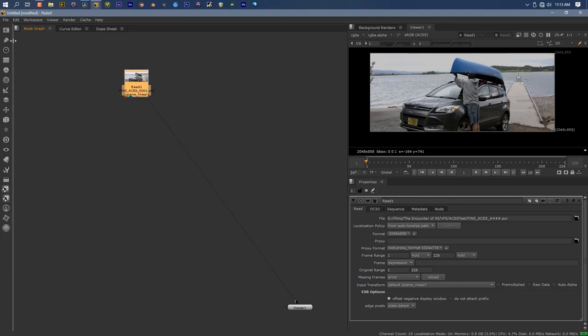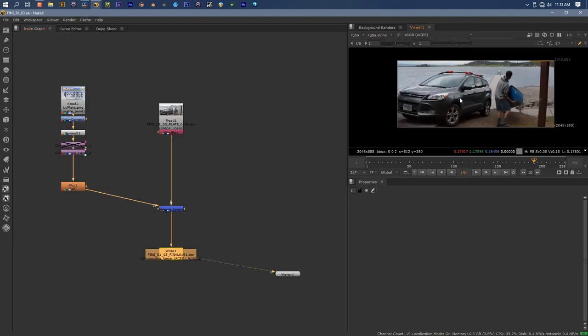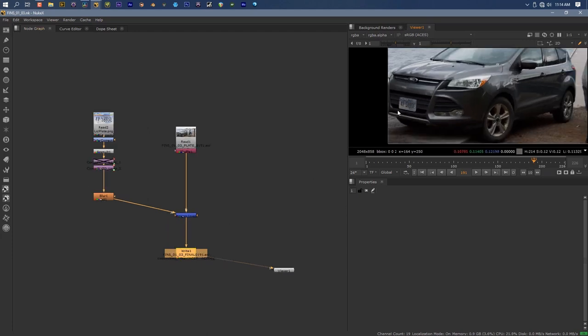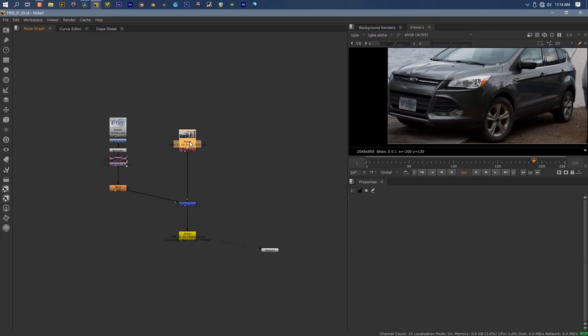So now let me open up a shot that I've already done with all the compositing, and we'll take a look at it from there. All right, so here's the same shot. You can see we're still working in the ACES color space, and you can see that I've replaced the license plate on the car with something that actually existed back in the 90s. So here's the before, and there's the after, just like that.